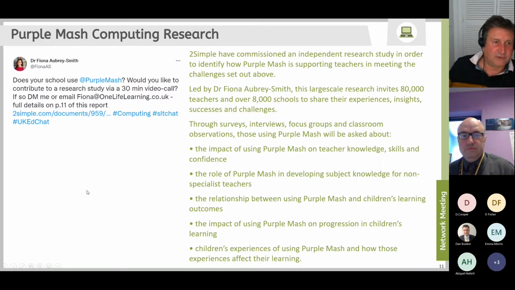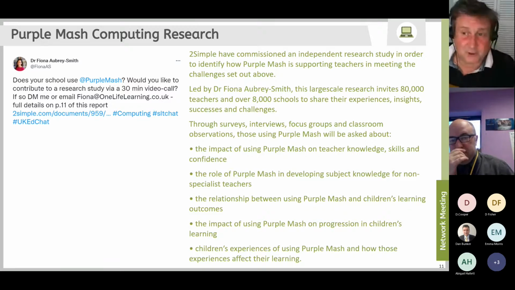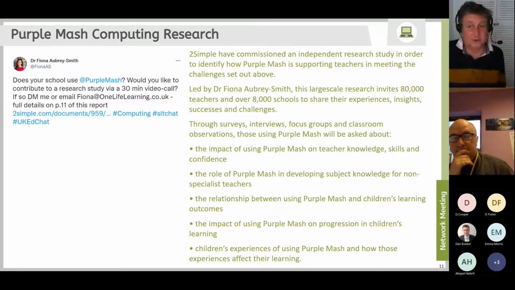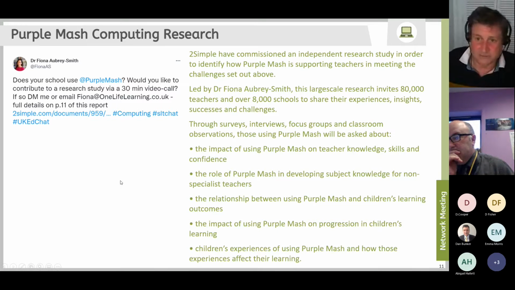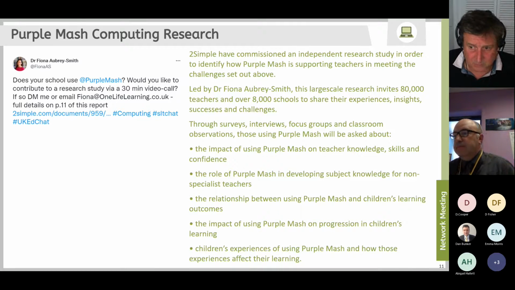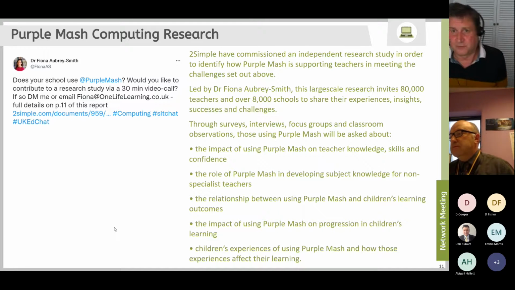And we're not mandating any particular scheme. It's just that the Teach Computing scheme is free and it is very well supported, so that's why we've adopted that as a central scheme. But I know some of you are still using Purple Mash. So if that's you and you'd like to take part in the research, then please drop me a line and let me know, or add that to the chat if you're here live and want to get involved.